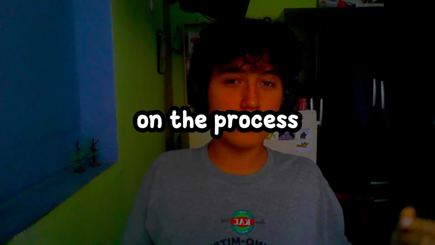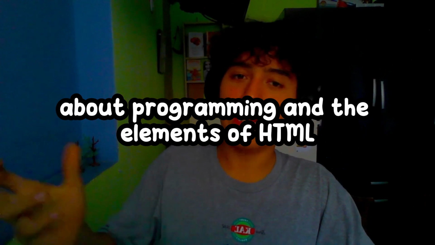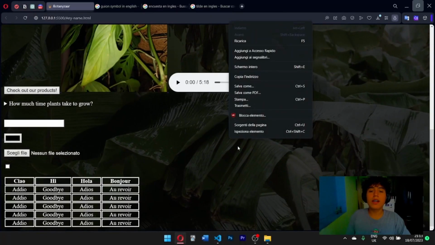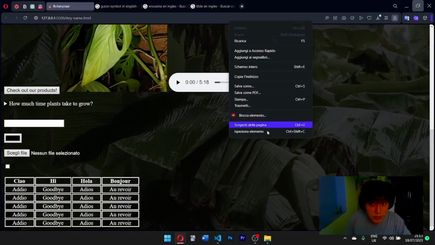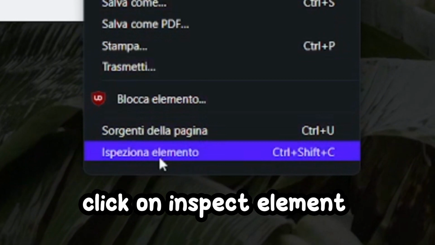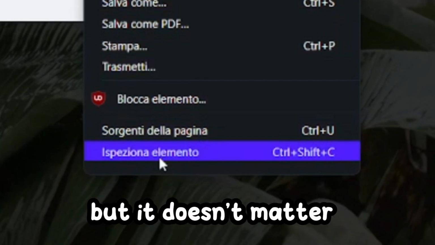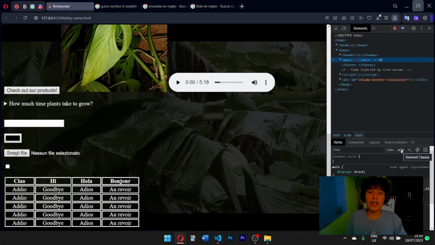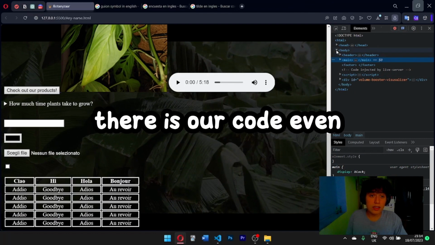Okay, we have actually finished all of this, but let me present you the last tag. It is actually not complicated because we are just grouping some things, but we need to look even deeper into the process of programming and the elements of HTML. We'll right click on a free space of the web page and get this window, in which we will click on inspect element. I have it in Italian, but it doesn't matter. This section will appear, and as you see, there is our code.